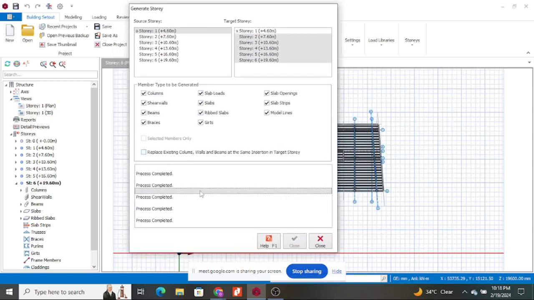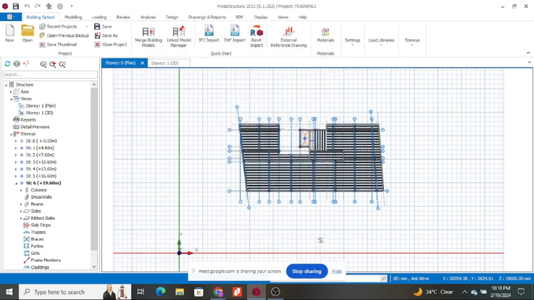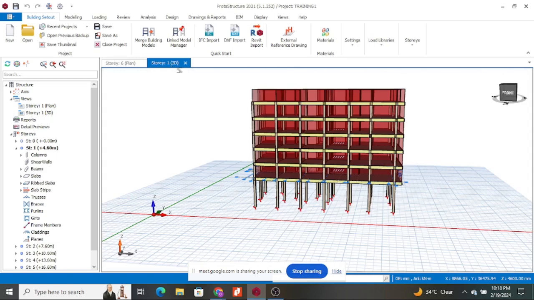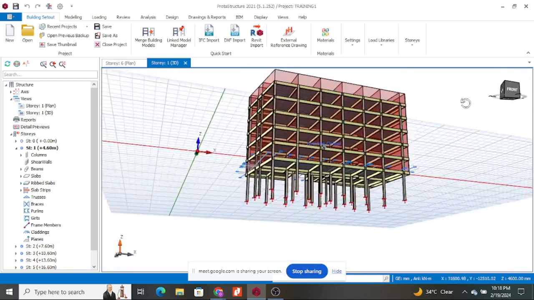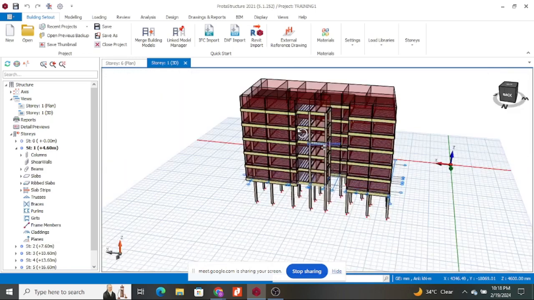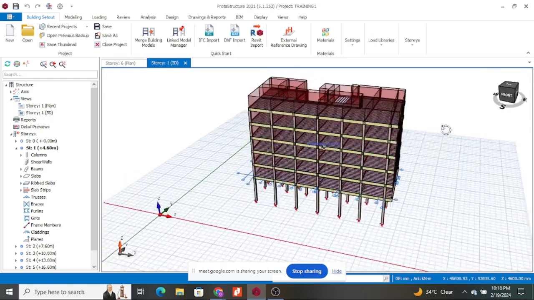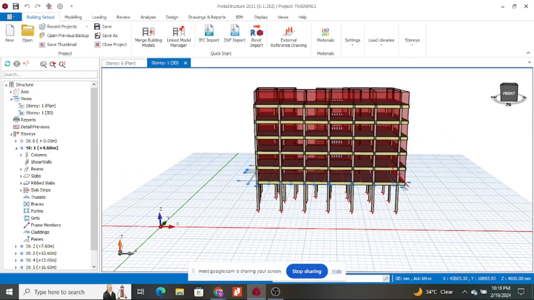So this process is complete and then you press close. After that, if you open the 3D, you will be able to see your entire structure here. So this is the ground floor, first, second, third, fourth, fifth. And then, of course, it has a roof.